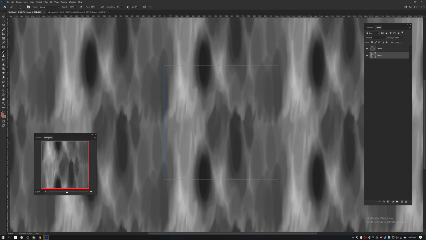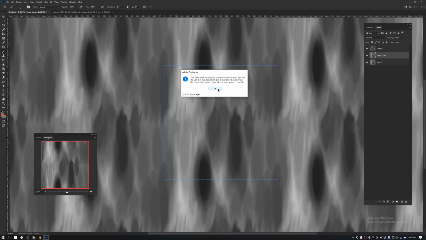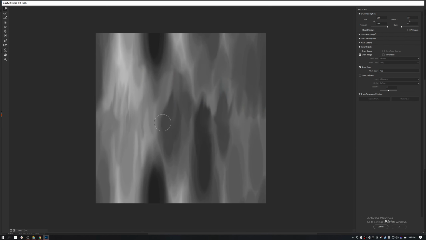So we want to add a little bit of this noise in here. We're going to duplicate this layer because I want to have a backup in case I do a poor job. And we're going to search for swirl. Liquify, sorry. We're going to use Liquify here. It's going to show that warning once again. And now here we have it. As you can see, when I mess around with it, it creates those swirly things. That's very cool.